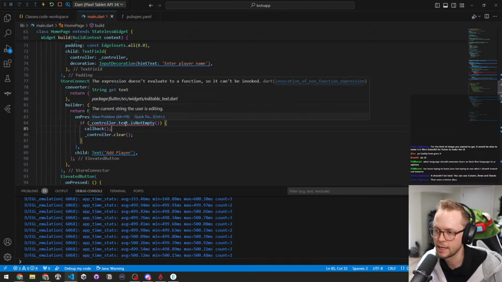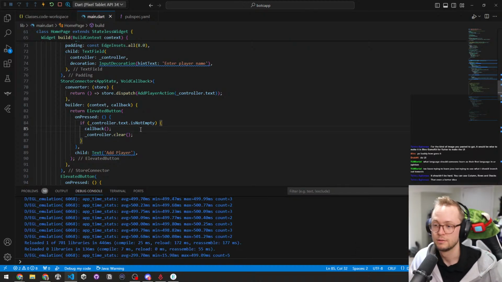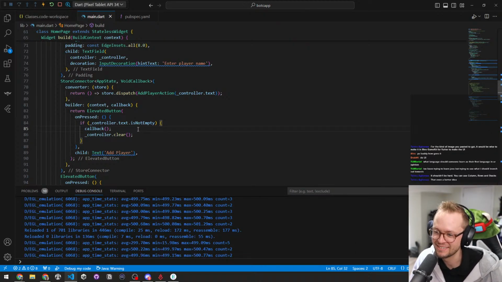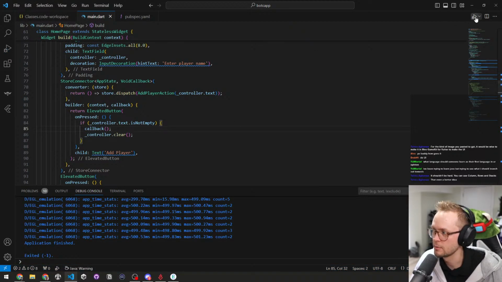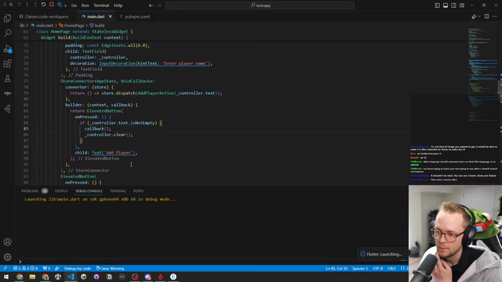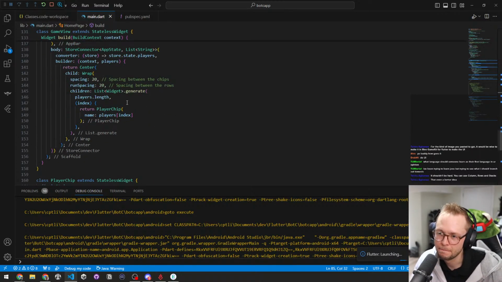And now it doesn't like that. It doesn't evaluate to a function, so it can't be invoked. Oh wait, it's a property? It's wild, but cool. All right, so that should be better. Let me kill this and then rerun it so that we can get rid of the empty user, which was my bad. But hey, now we fixed it.